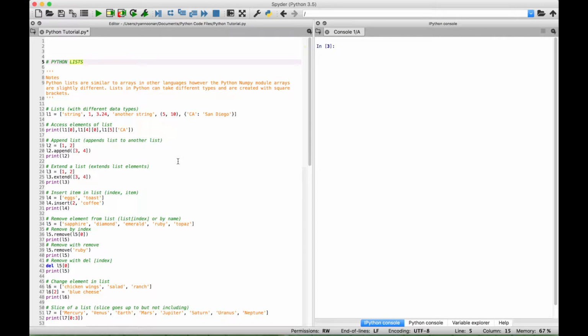To create a list in Python, you just create a variable name. Here we have L1, which stands for list 1, the equal sign, and then we have square brackets, and inside the square brackets we have all of our list elements. And as we mentioned, there's no need to declare a list type, such as int, float, or string, especially since you can put different types within a list in Python. So here we have a string, an int, a float, another string, a tuple, and a dictionary. Okay, so that's how you create a list in Python.